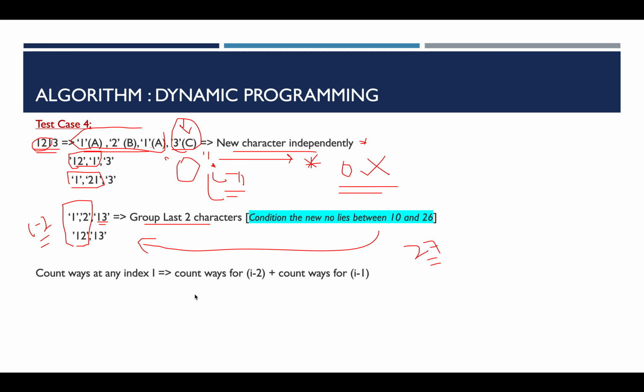Now let's conclude. The total number of ways at any index would be equal to the count of ways at index i minus 2, plus the count of ways till index i minus 1, provided these conditions are met: not 0 for this one, less than 26 for this one, and greater than 10, of course. So let's code it up.